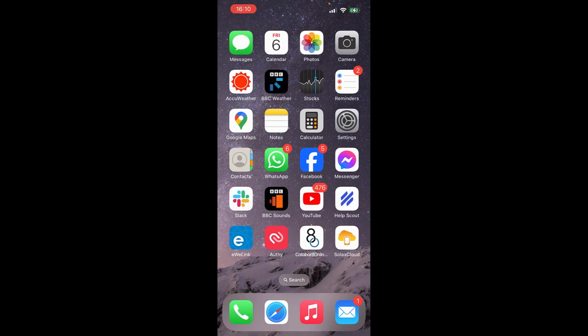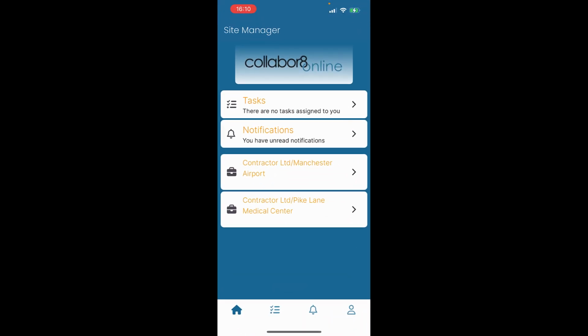Hi everybody, we've been talking a lot about Collaborate Online Site Manager, so we thought we'd give you a closer look at how it actually looks on screen. You can see on my iPhone here I've got the application downloaded in the bottom row, second from the right. If I click on that, it takes me into the application and I have immediate access to the range of sites and services that I'm logged into.